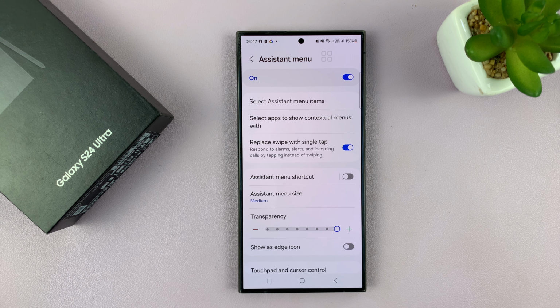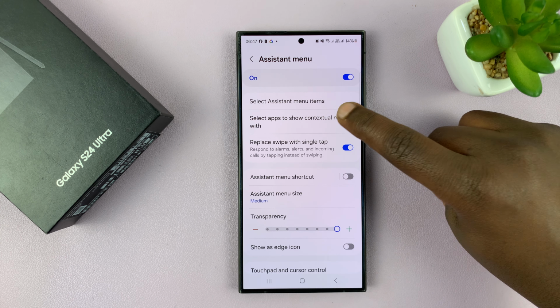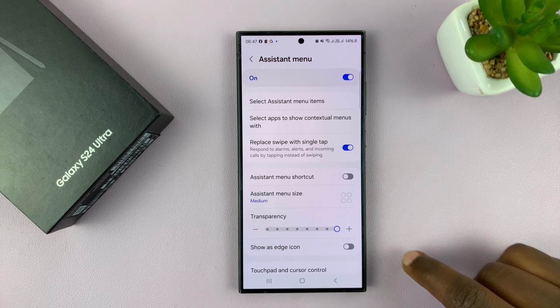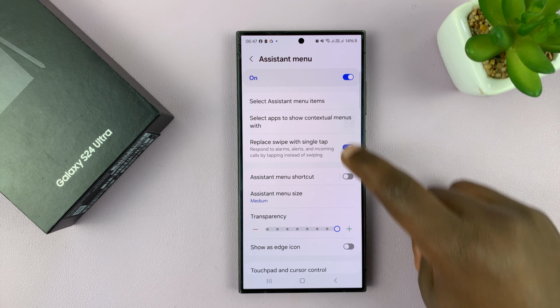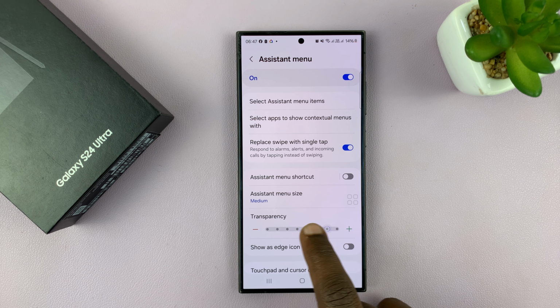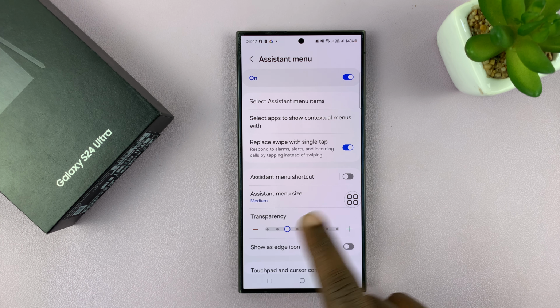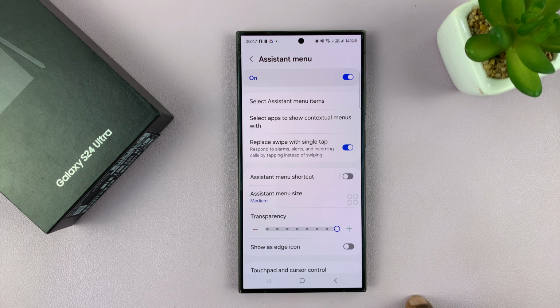Okay. Now, when you enable assistant menu, you're always going to have this assistant icon float on your screen. Okay. But you can move it somewhere convenient. And if you want to, you can put the transparency all the way to the max so that you don't see it. Because when transparency is like this, it's very visible. If you don't want to use it, then you have to put it all the way to the max.